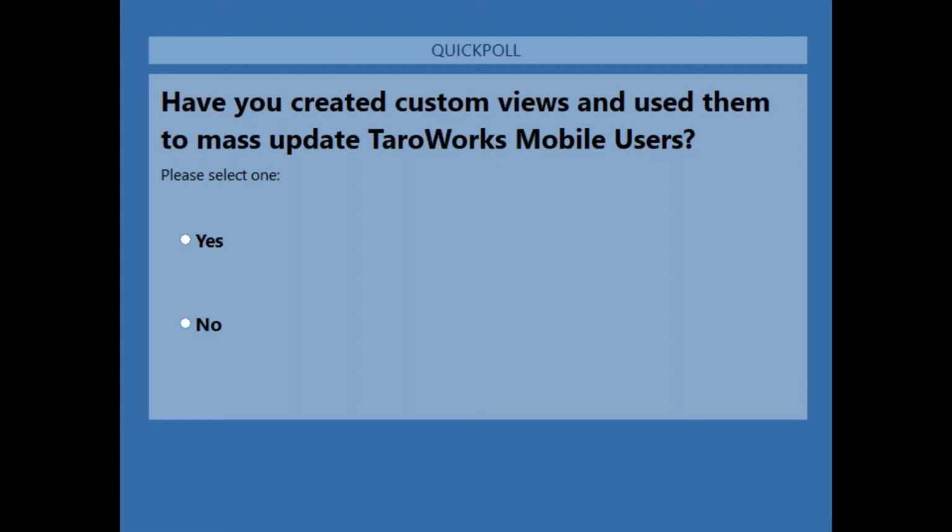So I'm going to close the poll. And 100% have not used the functionality. For those who have not used this functionality, please do not worry, as Tabitha is going to showcase this in a few. Tabitha, please take it away.